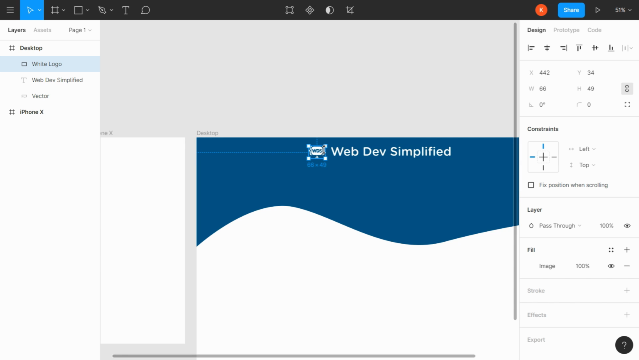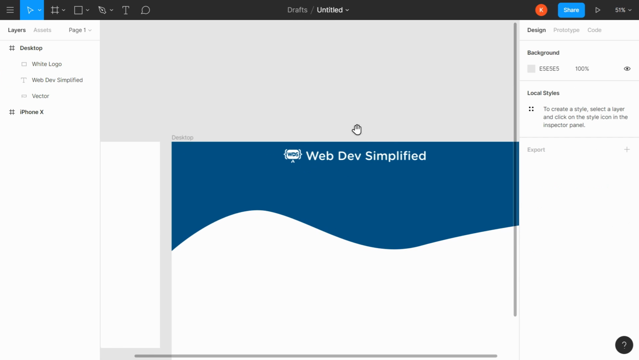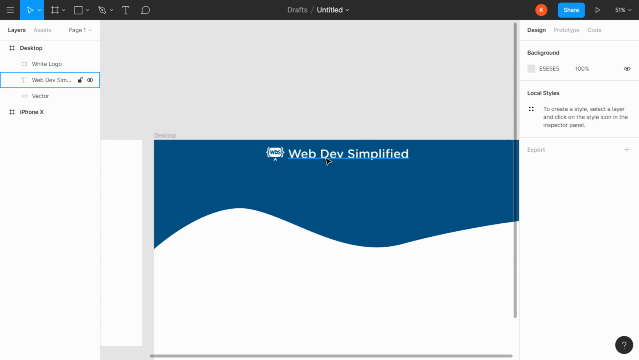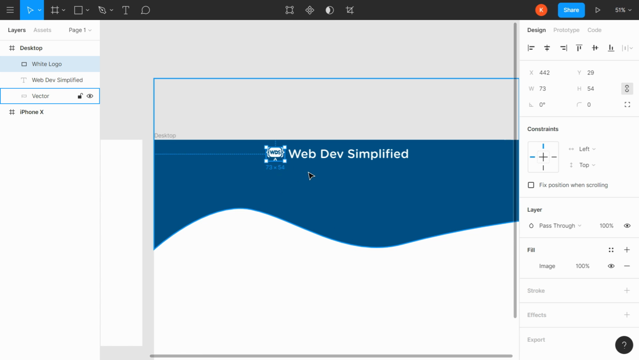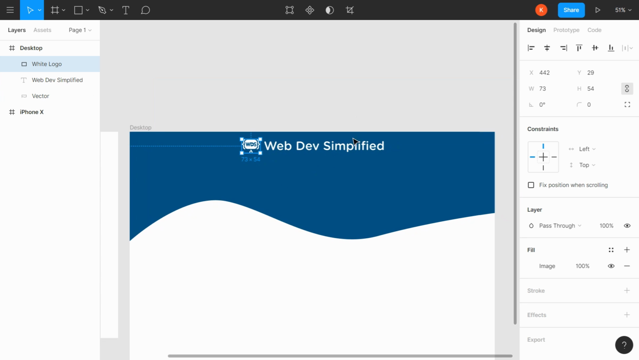Let's drag that into place. We'll just make it a little bit larger. Just like that. That looks pretty good. So there we go. We have our brand name here, Web Dev Simplified, as well as the icon and logo that goes along with that brand name. And the next thing we want to do is center that in our screen here. And the easiest way to do that is to first group these items together.